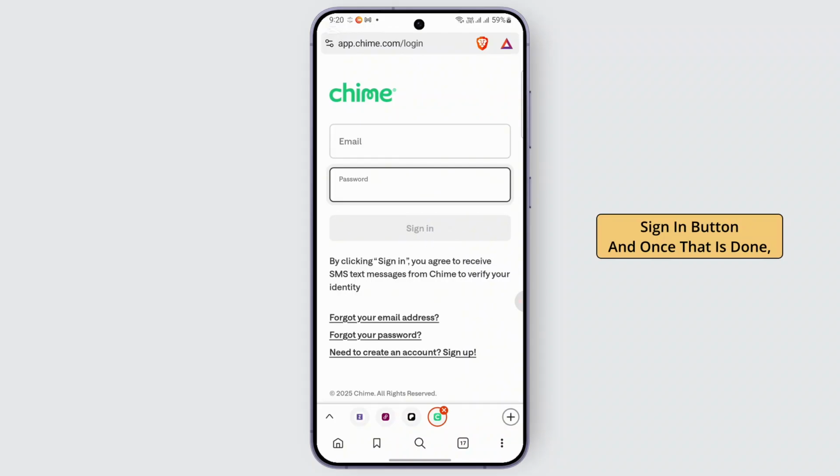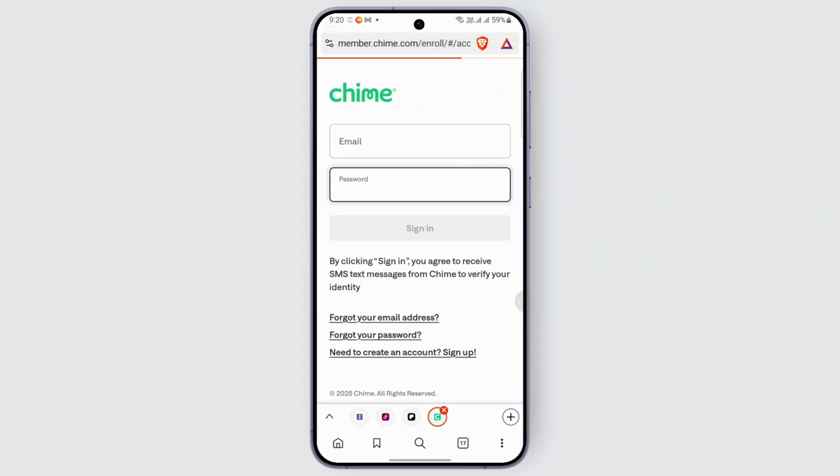Once that is done, you will be receiving SMS text messages from Chime to verify your identity. Once that is entered, you will be easily logged in to the Chime website or the application. So that's it for now. It is very easy to do.